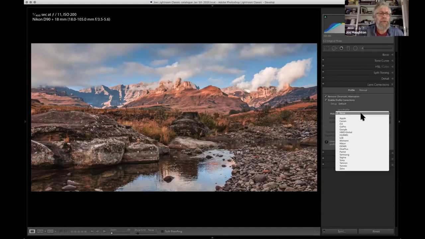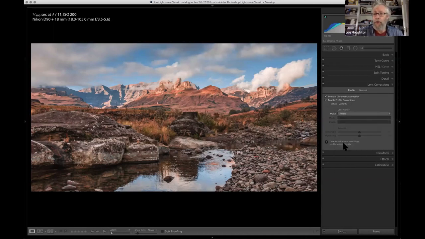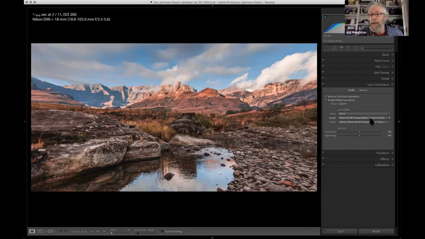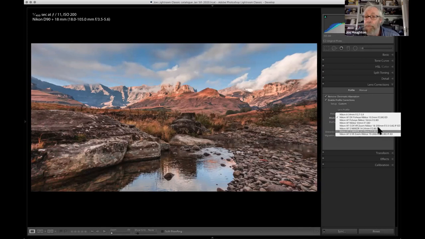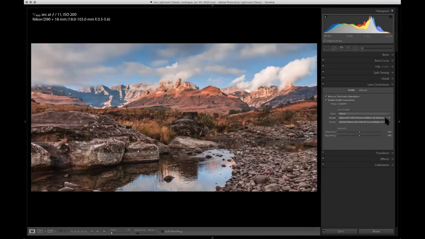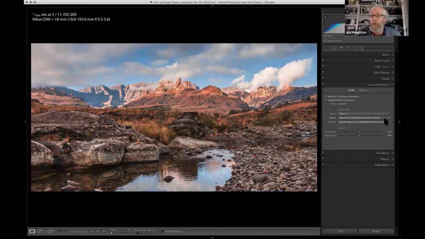So what lens would you have shot? Well, that was the Nikon D90 with an 18 to 105. So it's a Nikon. So there we are, Nikon, and you see, it's made a guess. It's guessed at the 10.5, but you can pick the closest lens. So you had the 18 to 105. It's not picking that up from the options, but remember that it's an old photo, several years old, so they probably don't make that one anymore. They don't.